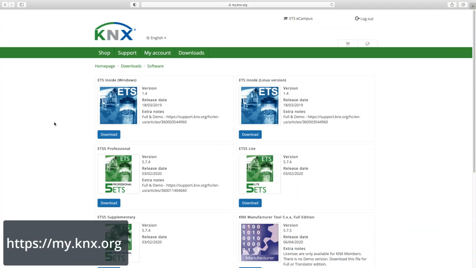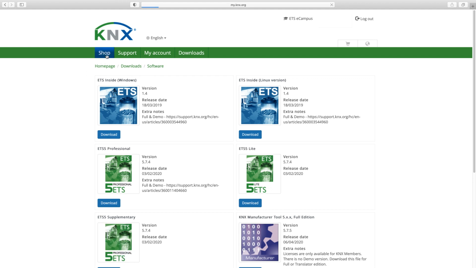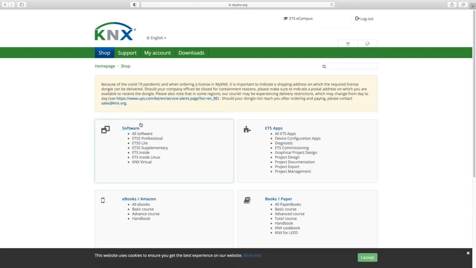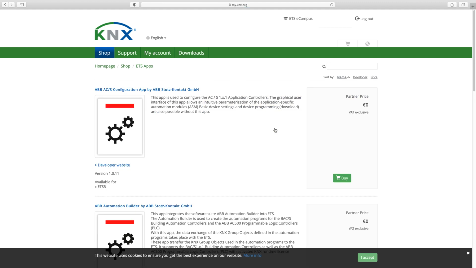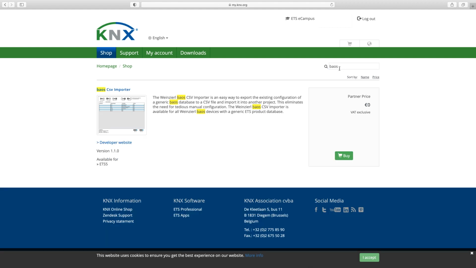First, visit myknx.org and log in with your account. Go to Shop and ETS Apps. Search for BAOS. BAOS Csv Importer is an ETS app and I will use it in this tutorial. As you can see, it is a free app. Follow the next steps to download it.